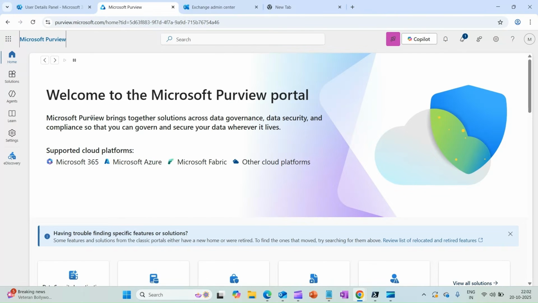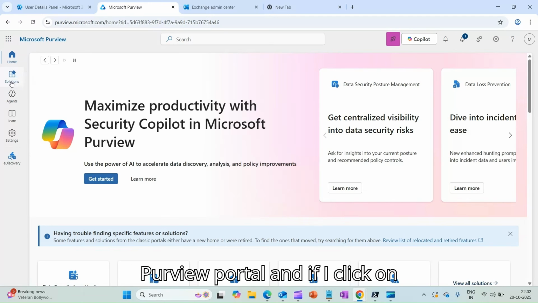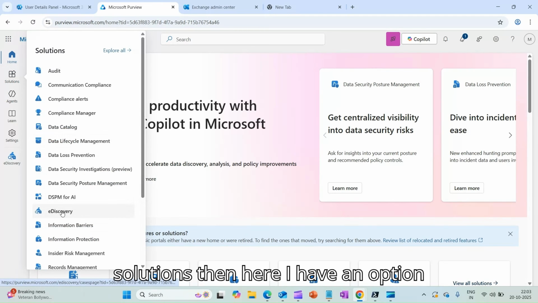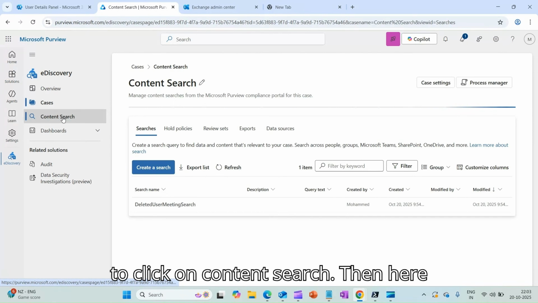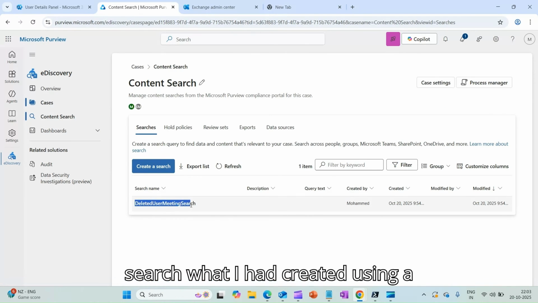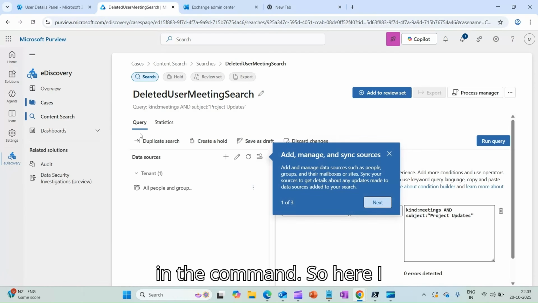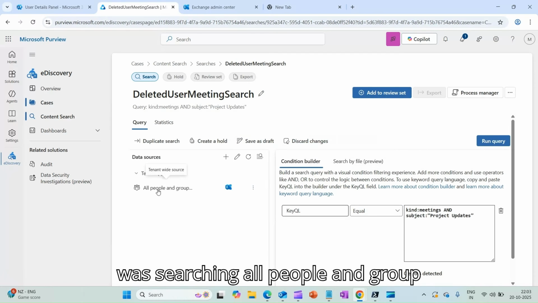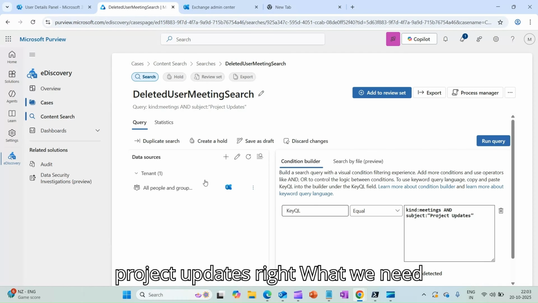So now I'm in the Microsoft Purview portal, and if I click on solutions, I have an option of eDiscovery. In eDiscovery, I need to click on content search. Then you see this is the exact same search I had created using a command. If I click on that, you will see the query I just used in the command. Here I was searching all people and group kind meetings, and my subject was project updates, right?